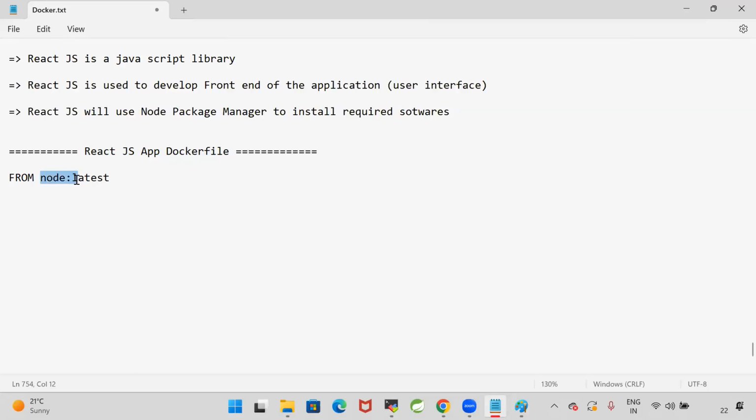Okay, from node:latest. So I'm giving from node:latest. What is the meaning of from? Base image. So in order to Dockerize this application, I need the node base image, from node:latest.